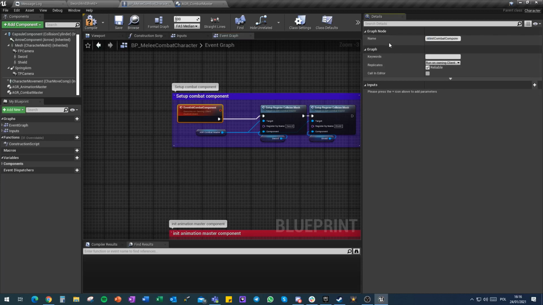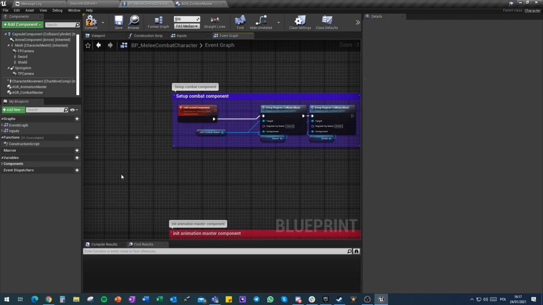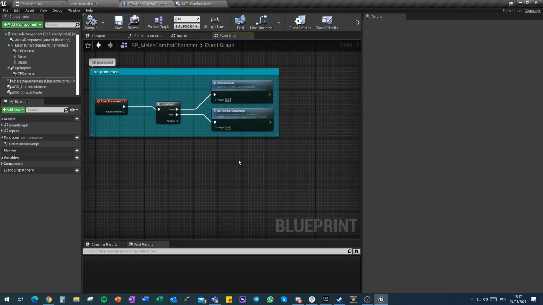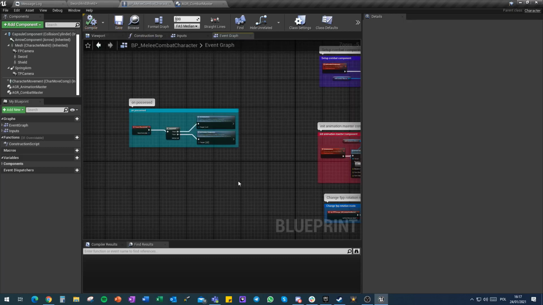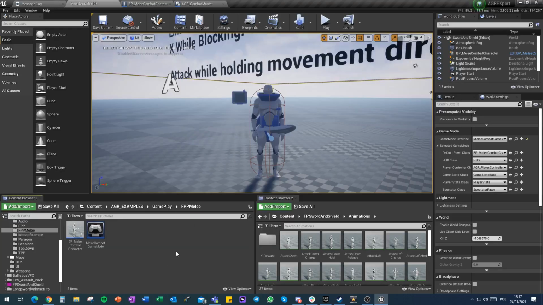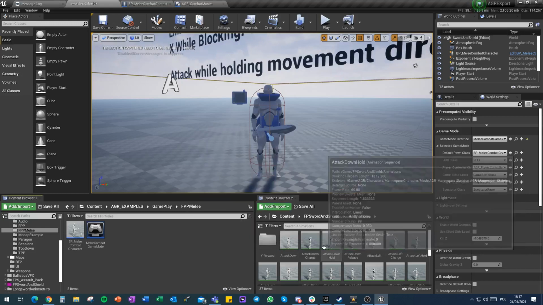We don't need this event. Okay. Init combat component, okay. So that's it, and now we need to specify some stuff on the attacks. I already did that because this is a tedious task that takes a lot of time.